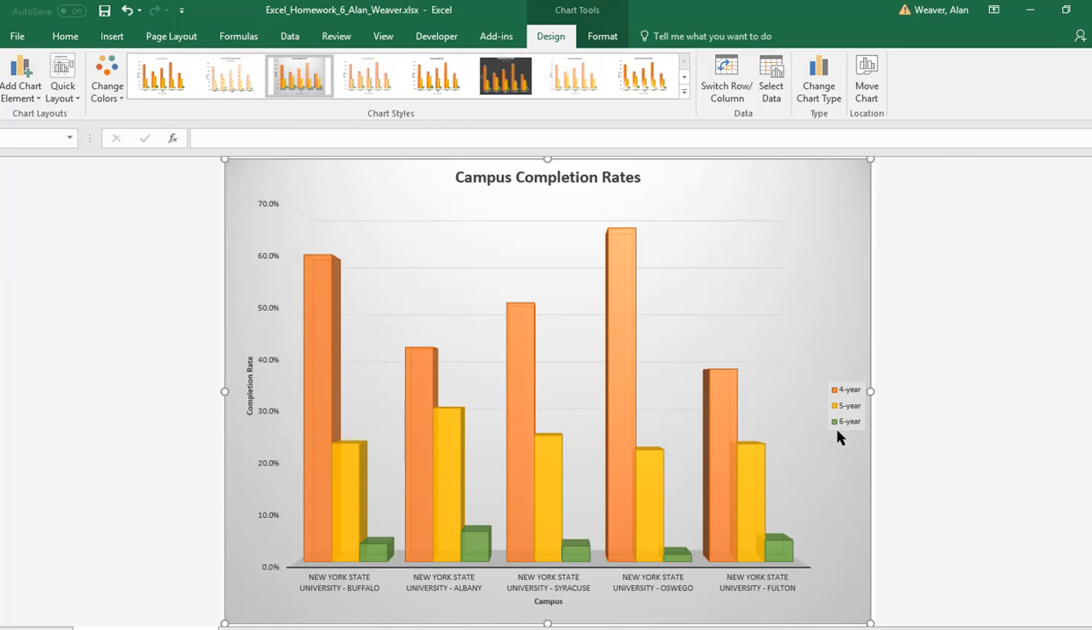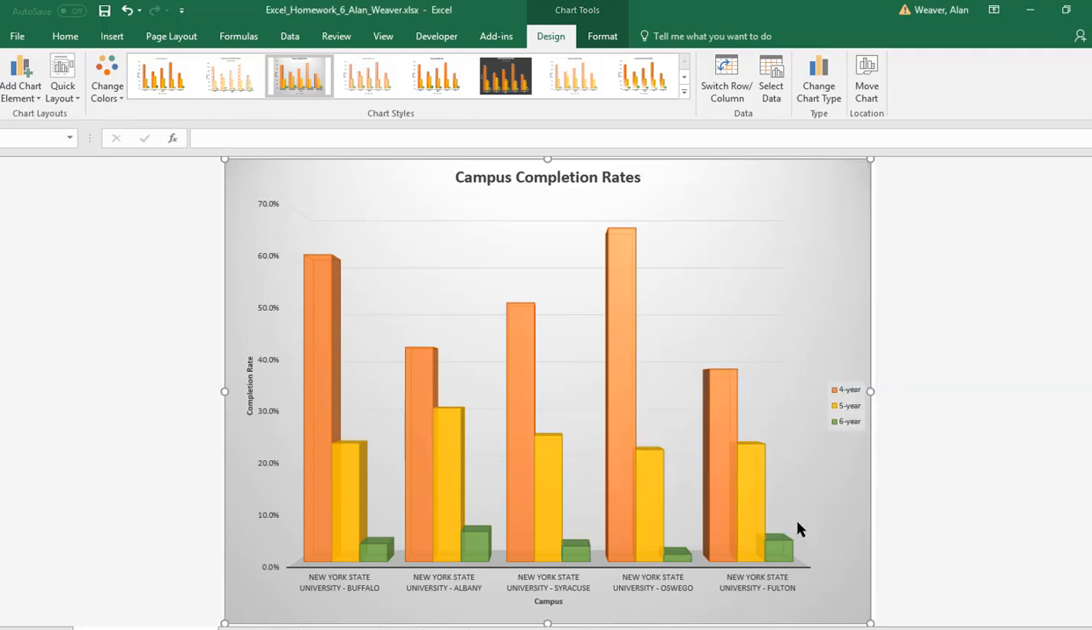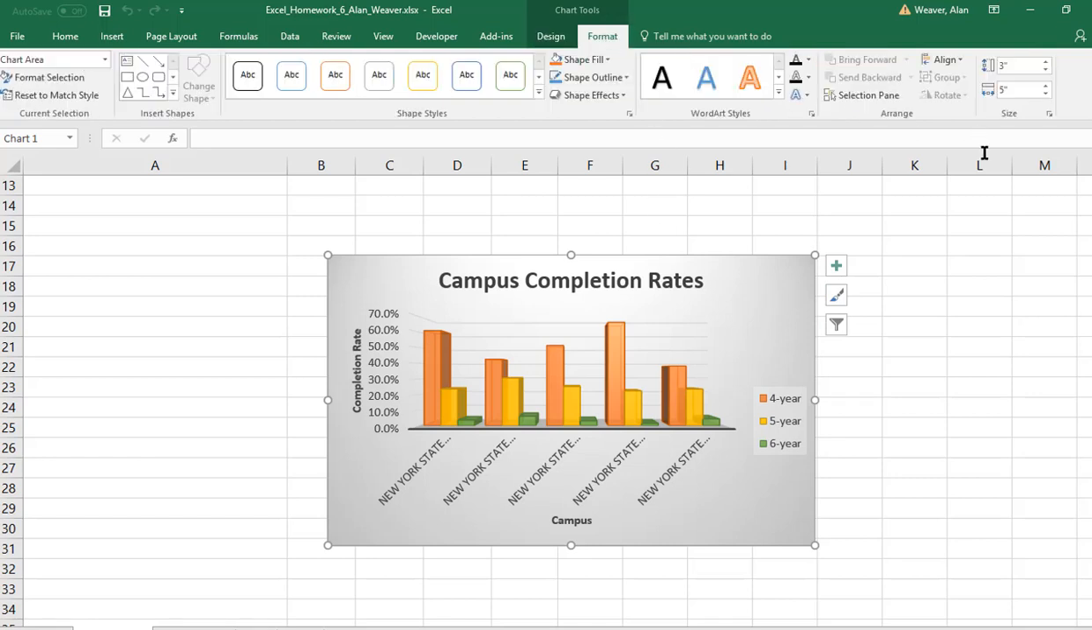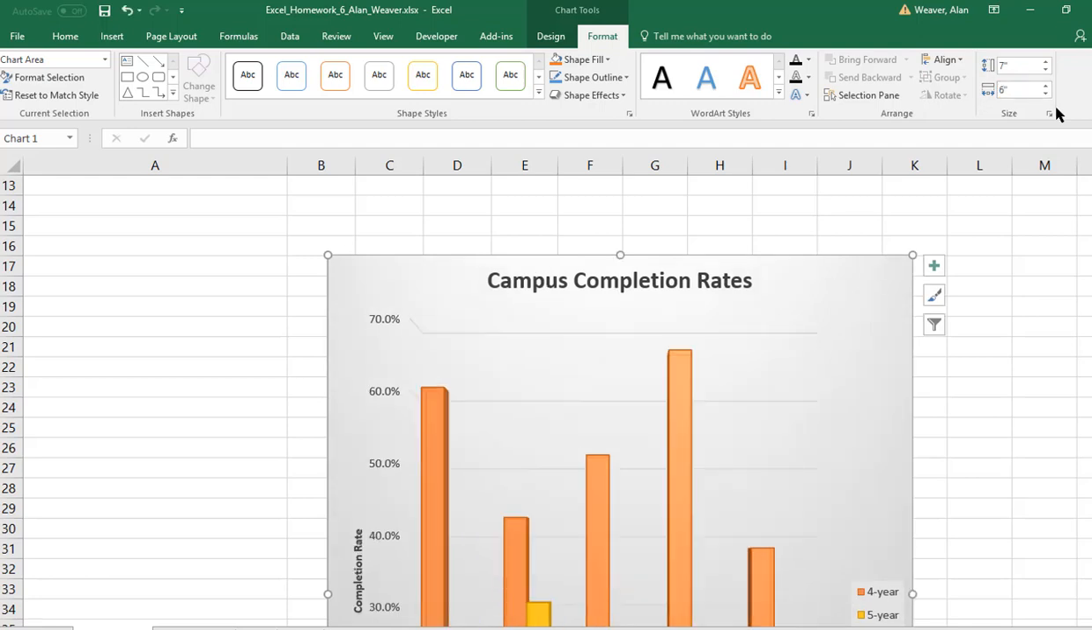If you need to size a chart, I'm going to move this chart back over to the other page. If you want a specific size, I'm right here. I click on format. Let's say I want to make it 7 inches tall, and let's say 6 inches high. So if I'm following instructions, doing that.